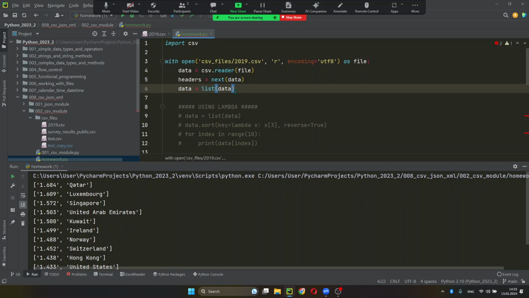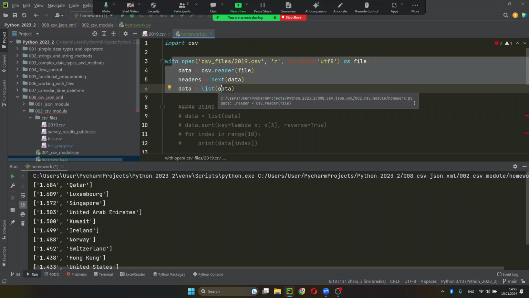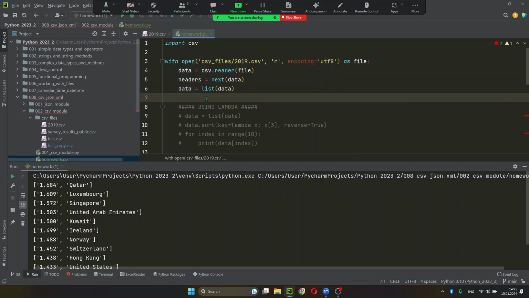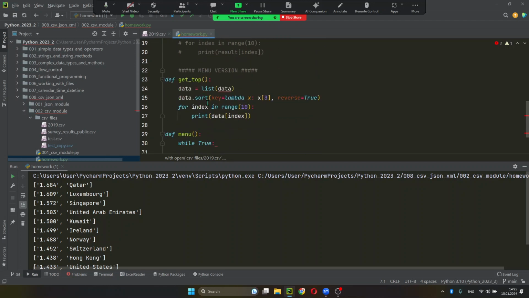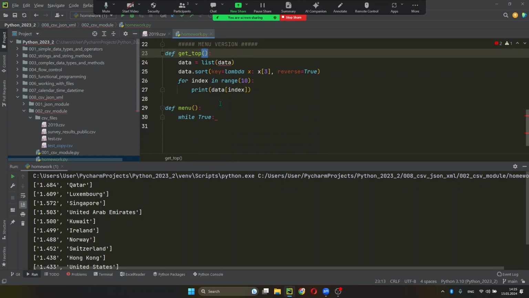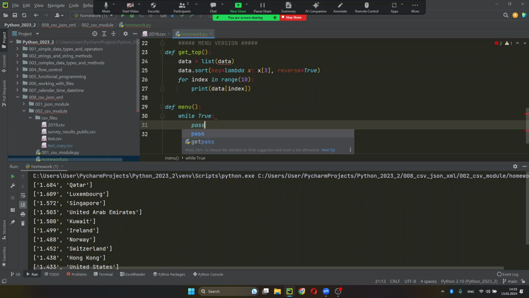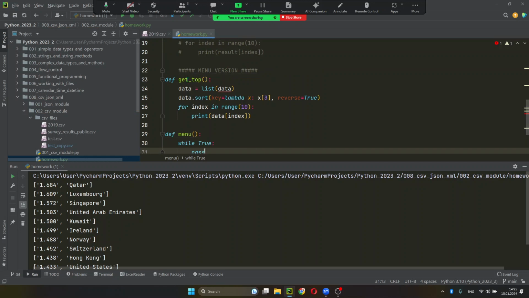Okay. But note I added it after menu. Now I added it here because we want to reuse it. We will read once, and then we can call functions as many times as we want because this is saved to our global scope. We will rework this function now. So we will create a separate function. Put path here. We will create a separate function get top.